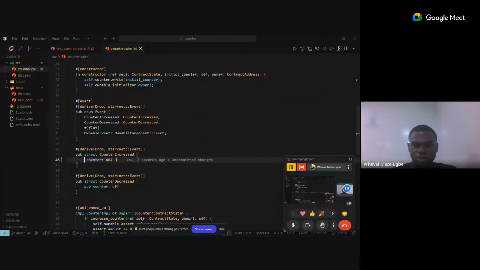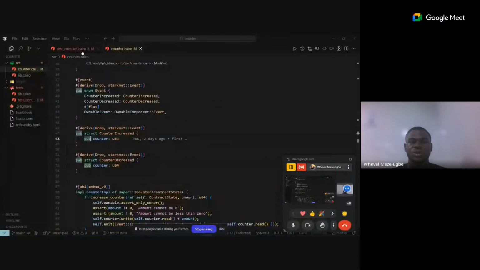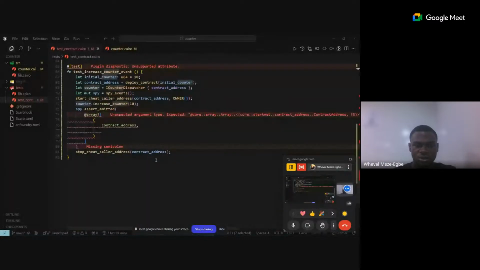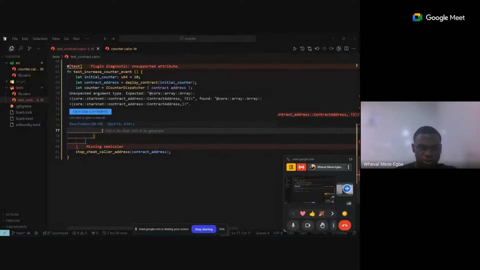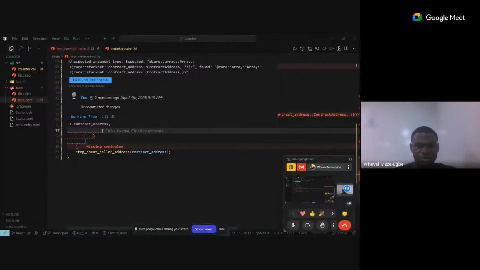So we'll be able to get the counter key, but we'll not be able to get this counter. Right, so you might face some error like that if you don't expose that with the public keyword. Back to our test event, we have to use an array that takes a tuple of the contract address and the event we want to assert.